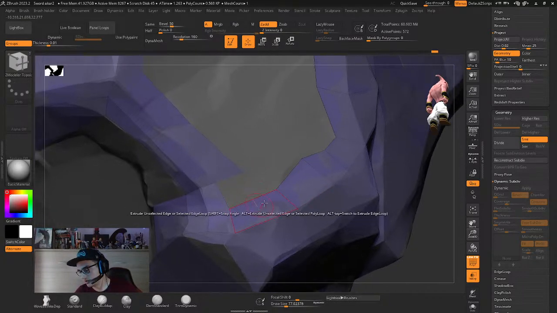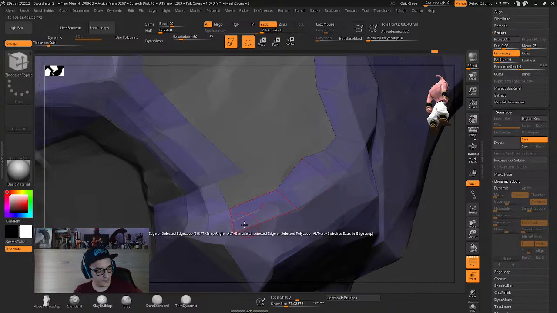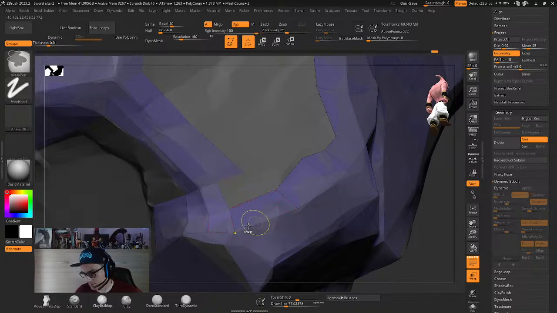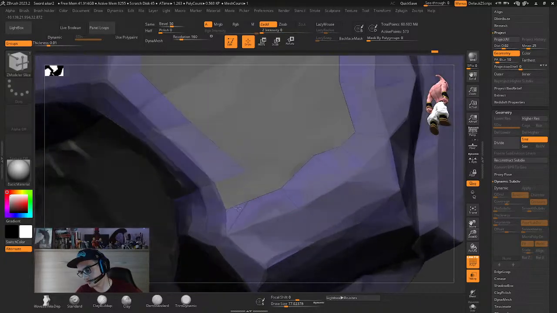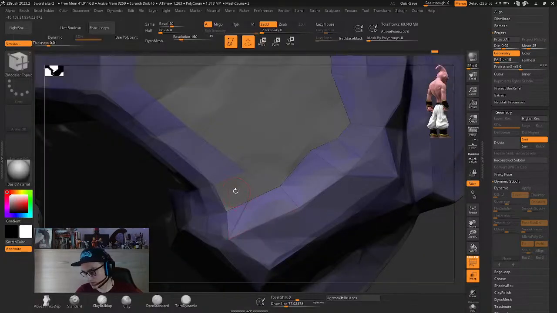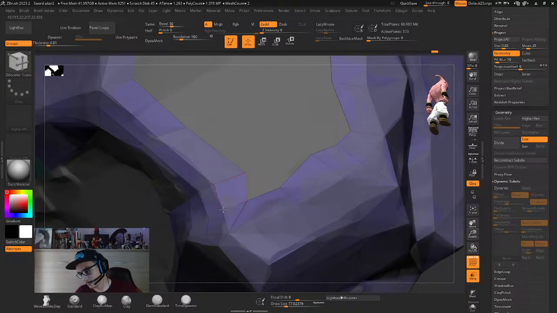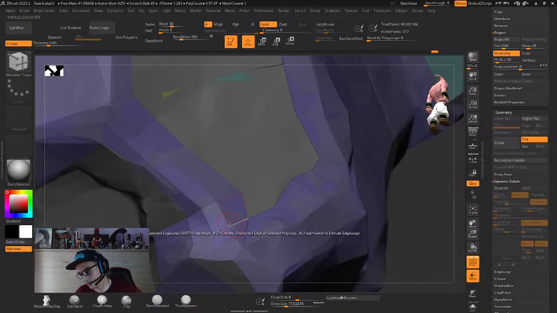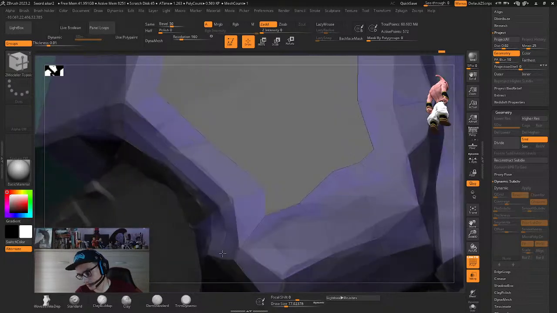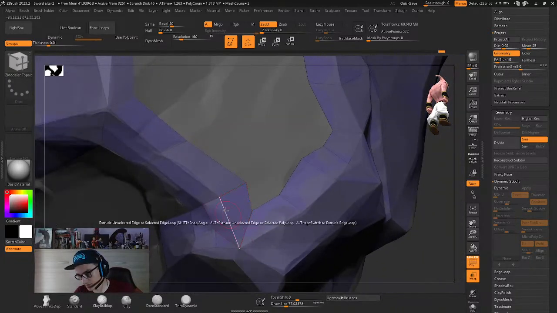So, we could do BZS and slice this, whoops, slice this like so. And now we can extrude this over here. And ideally this would be a quad, so we're gonna move this over there. So now we have that loop there going on.